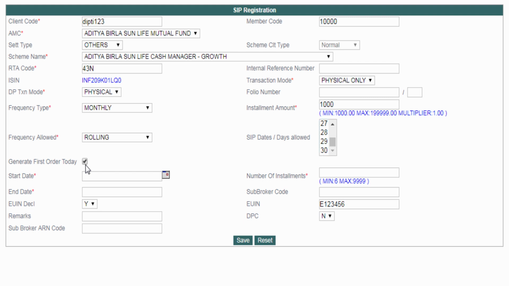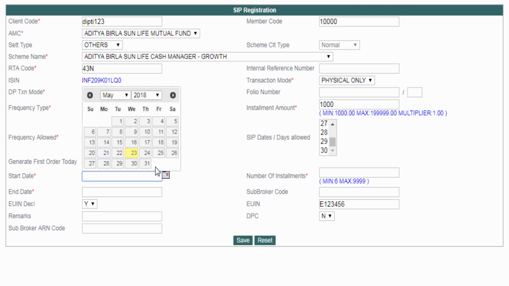In case you select the generate first order today, ensure that there is a minimum gap of 30 days between the generate first order today date and the start date. So, today if I select the generate first order today, I would need to keep a minimum gap of 30 days for the SIP to begin.